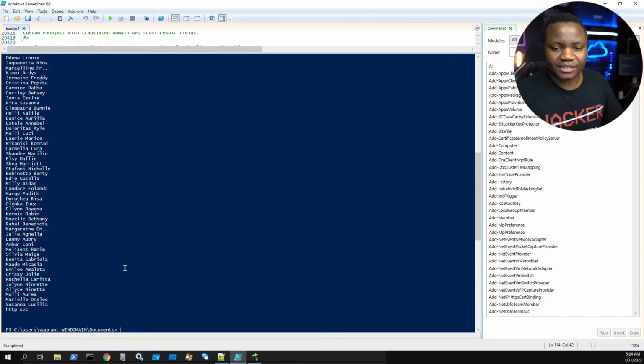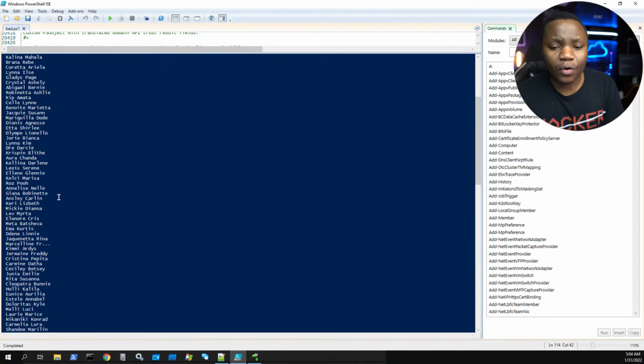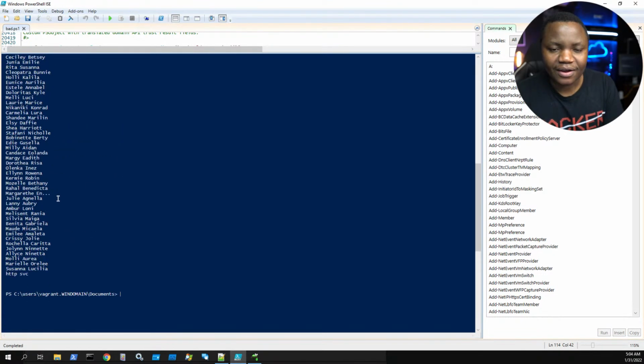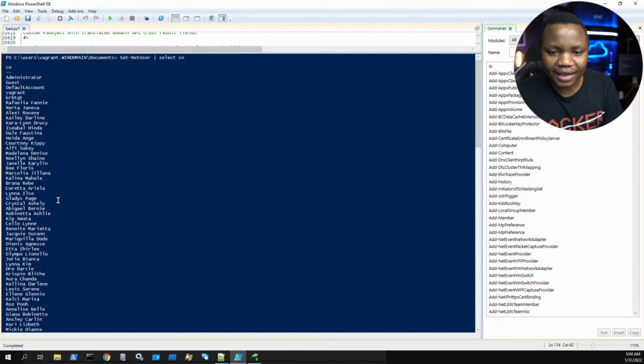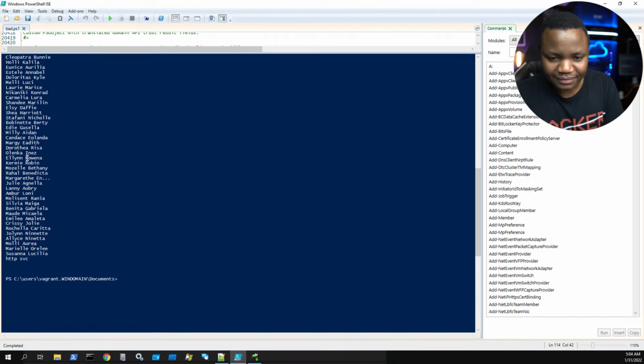It's called select. It's fancy. So now I have all the users. What is the equivalent in PowerShell for count? I believe I put 100 users here. So here's all the users from the domain.